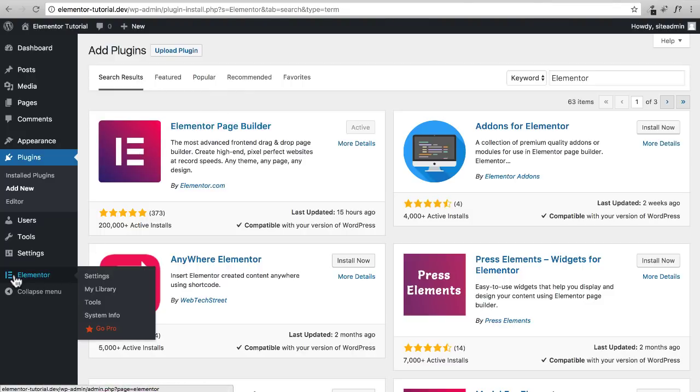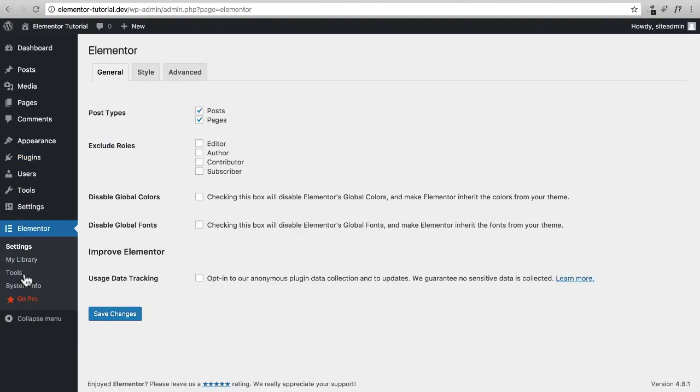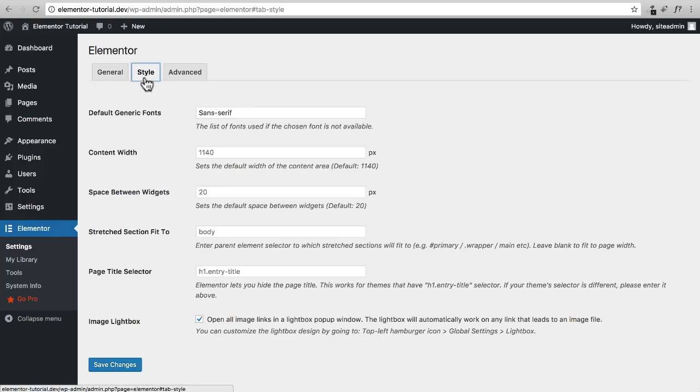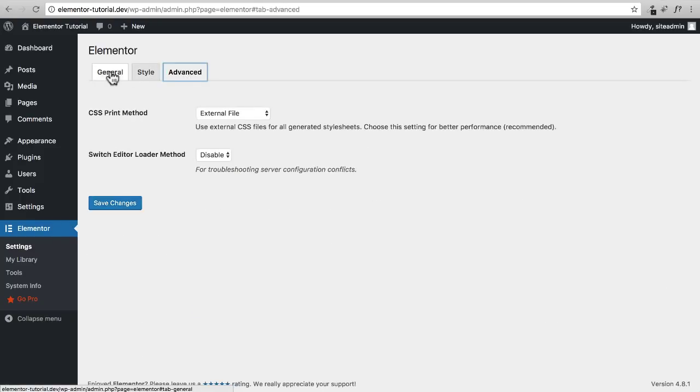So you've got the back-end menu settings right here for Elementor, and when you click on it, there are various settings back here, some style defaults, and some advanced settings. If you chose to go with a different web host and you're having a difficult time getting into Elementor, you're going to want to click on Settings, Advanced, and where it says Switch Editor Loader Method, go ahead and enable that. Now, if you're using any of the 3 web hosting companies I recommended, you won't have this problem.